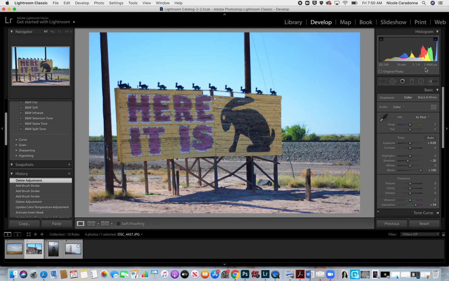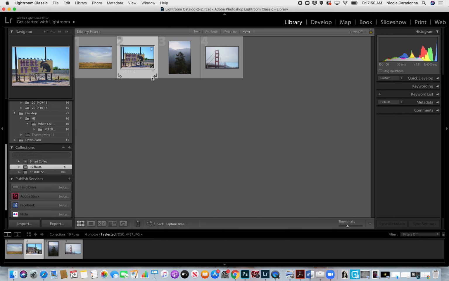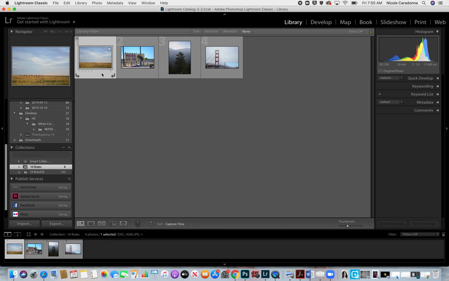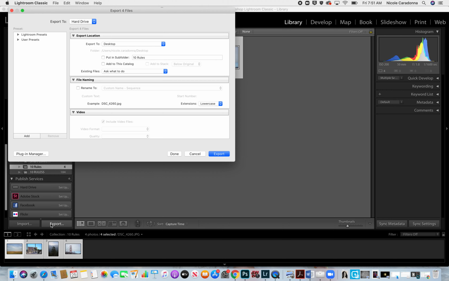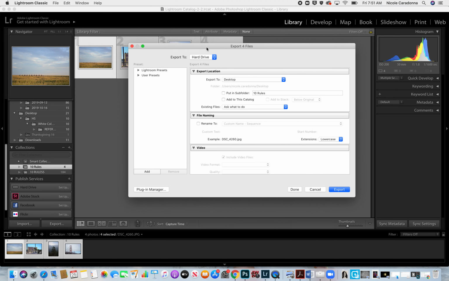Okay. Once you're done with your photos, you'll go back to the library module and you'll select the photos that you've finished. So I'm going to just click the first one, shift click the last one, and I'm going to press export. And this box is going to come up for you. Okay, you're going to tell the computer where you want it to export to. We're going to choose desktop. You're going to put it in a folder. Okay, it'll make its own folder.